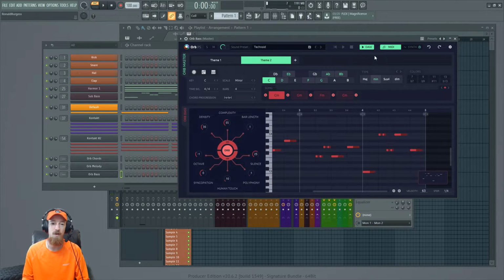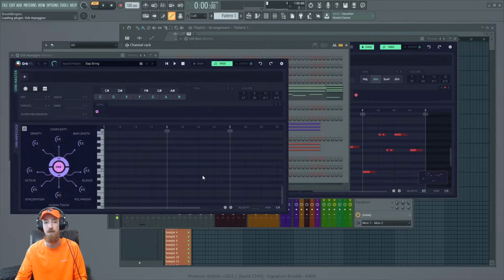Now they need one for drums, man. Okay, so there's one more. I don't even think we need it, but let's go ahead. Let's toss it in. We have the Orb arpeggios. I kind of did the arpeggios myself. I mean, that's the idea. This wouldn't make the whole thing for you.